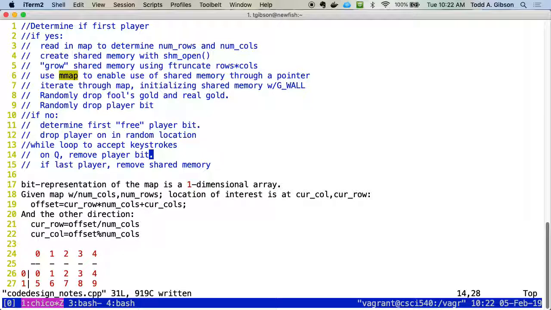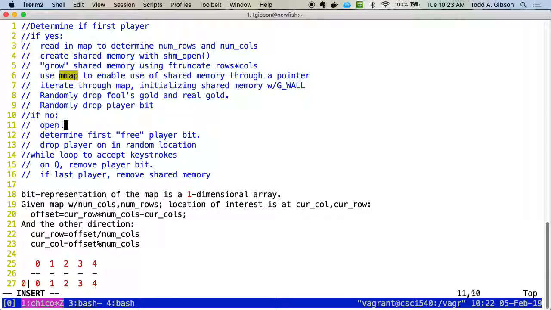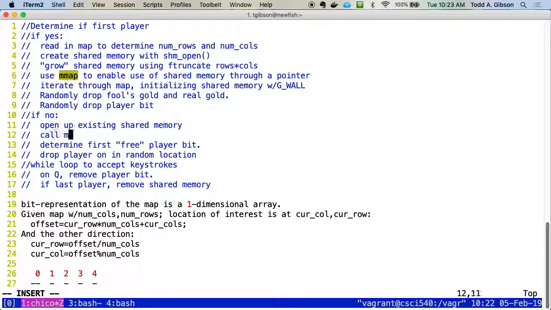If determine if first player, if no, I think we have to look into the file system to actually find the shared memory and grab a pointer onto it. We need to find the location of the shared memory. If no, open up existing shared memory, call mmap.